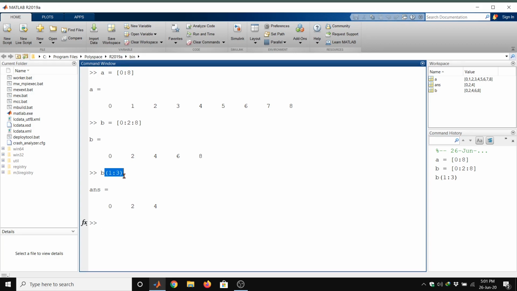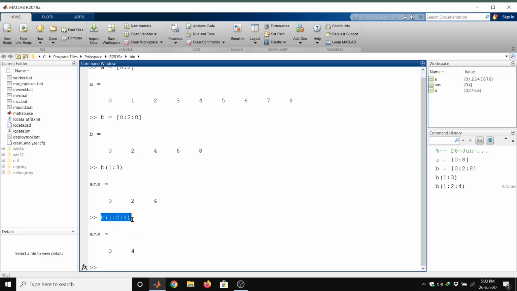If we give the increment value, then how does our vector change? V(1:2:4). Here we can see the first value is 0 and the last value is 4. Why? Because we have given the increment of 2, so it left this value 2 and this value also is omitted from the vector.